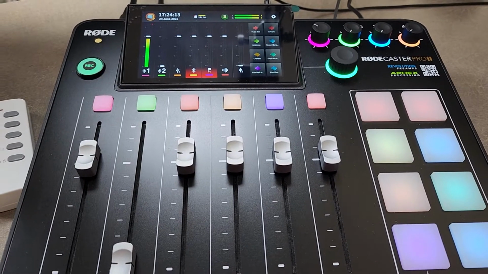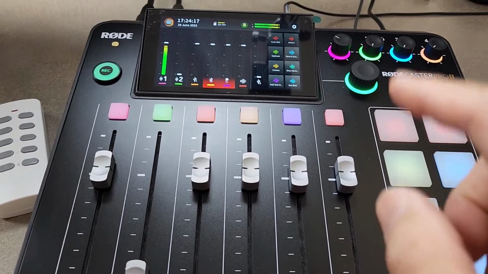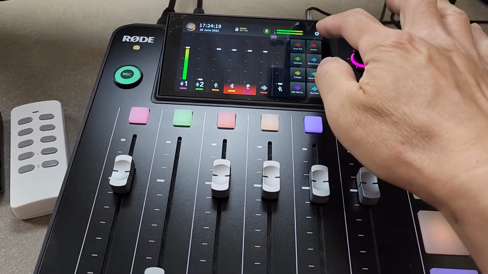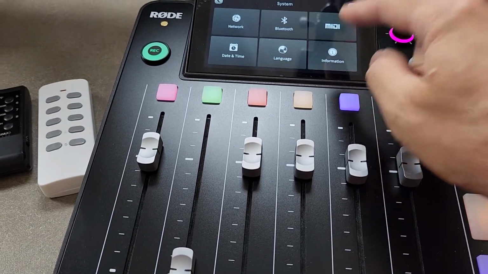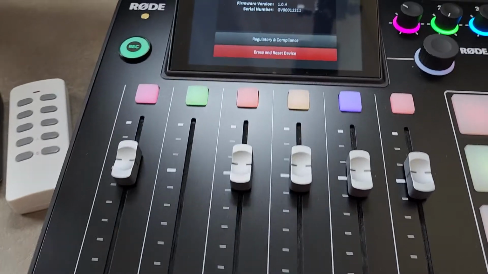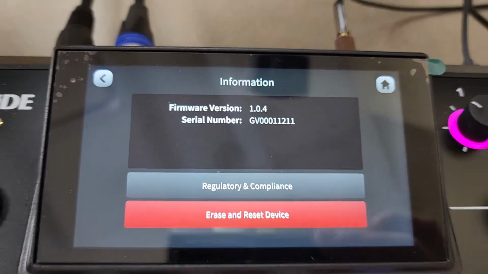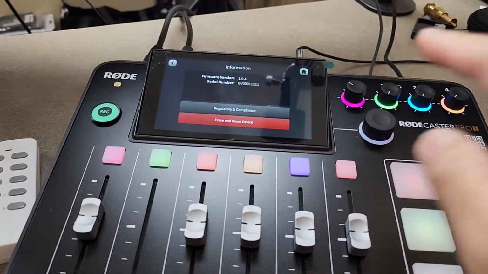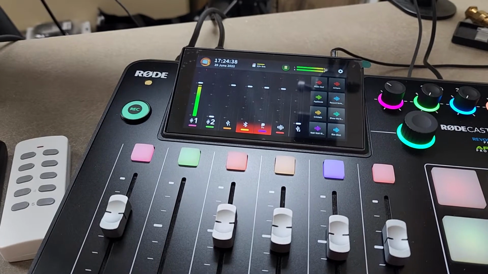All right, Rode microphones. I'm using the Rodecaster Pro 2, running the latest firmware, version 1.0.4. View device information. There you go. Okay. All right. So this is connected via USB 1 to the computer.